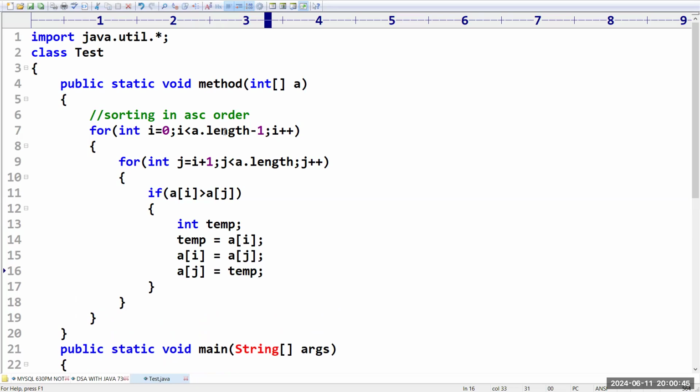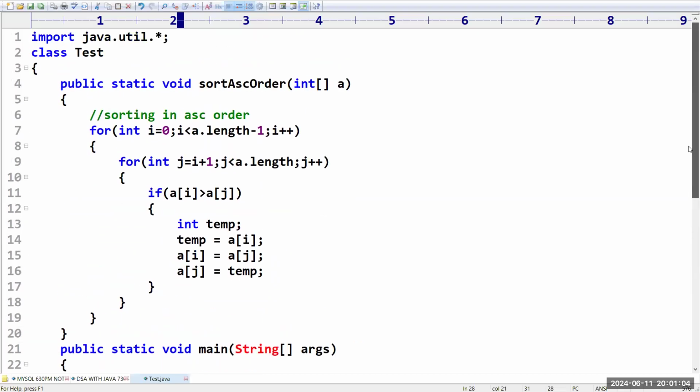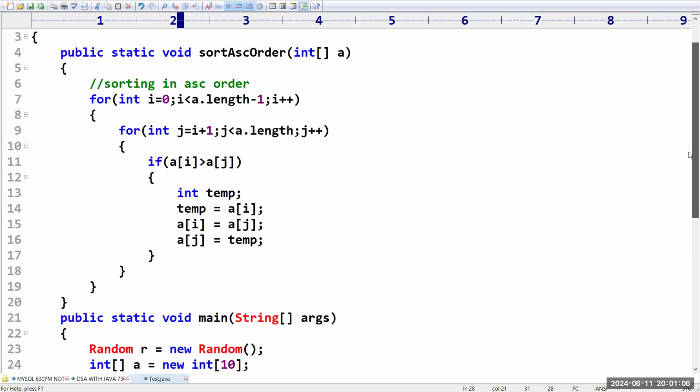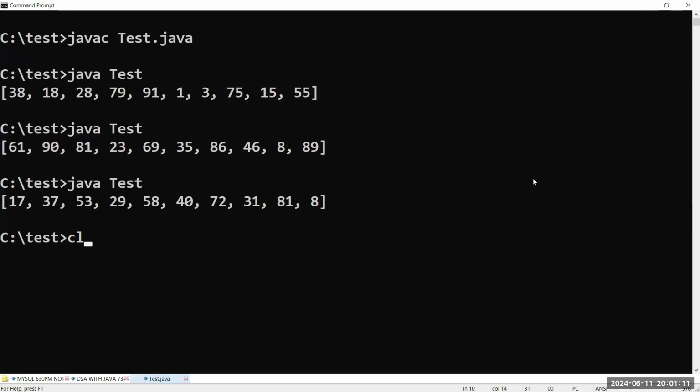Sir, can I give the name of this method as sortInAscendingOrder? Like this I am giving. Clear up to this? Is there any mistake in the program? Can I execute this? Please confirm, sir. Yes.